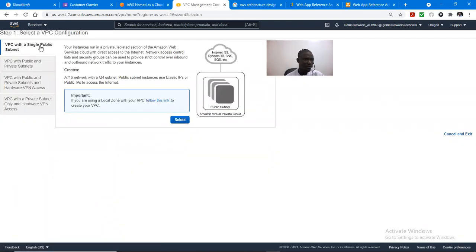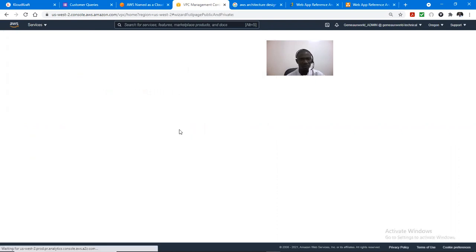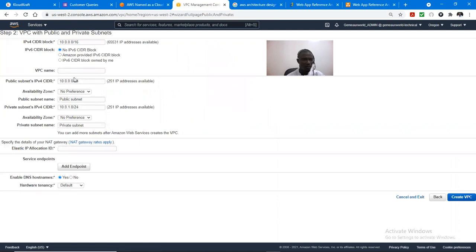There are better ways. So I want to launch a public and a private subnet. This will enable the Bastion host for us. This looks similar to the infrastructure we are planning to do. So we can use this 10 dot. Let's call this Cpanel.